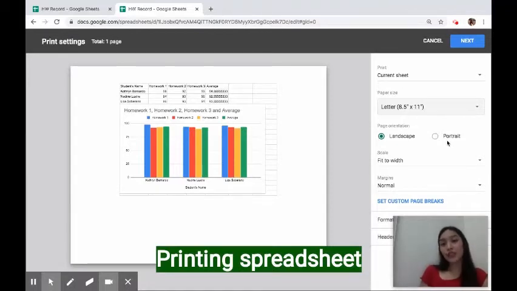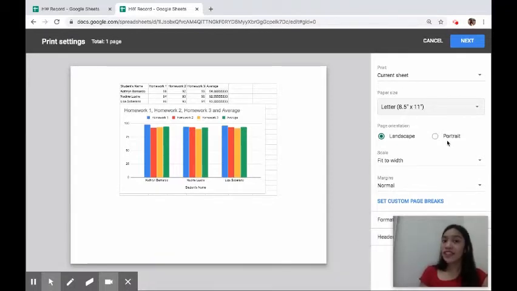That's the basics of Google Sheets. I hope you learned something, and I hope that you'll be able to use this in creating your next spreadsheets. Bye!